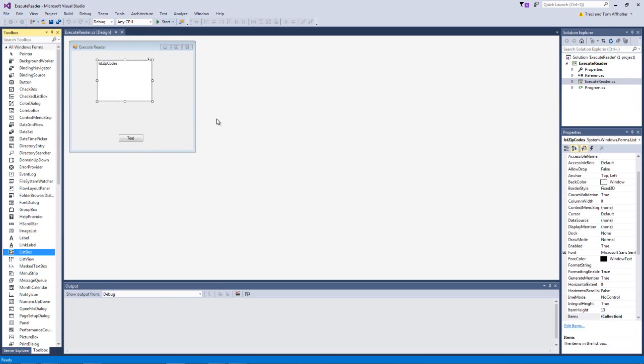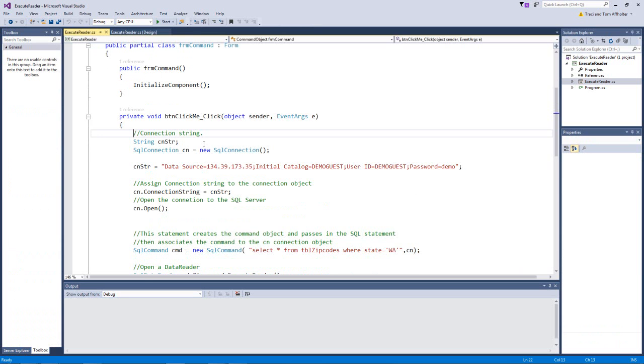I dropped it in, and what I want to do is read data out of a zip code table. So let's take a look and see what's happening here, and let me come back and select my pointer and look at the data. This is the first working example that we have.